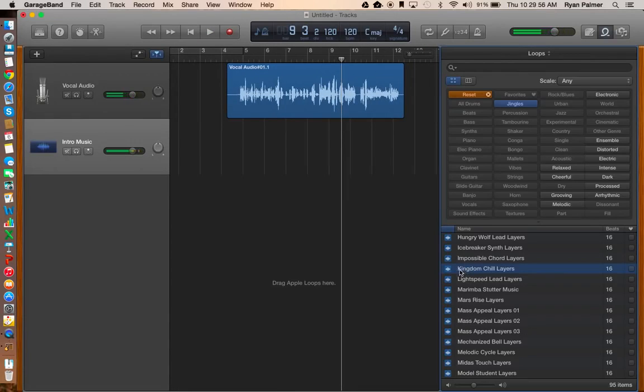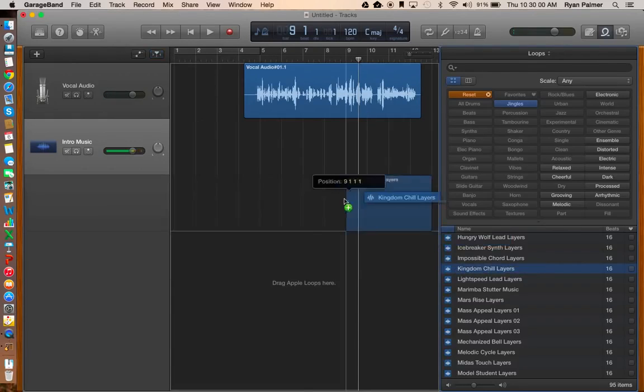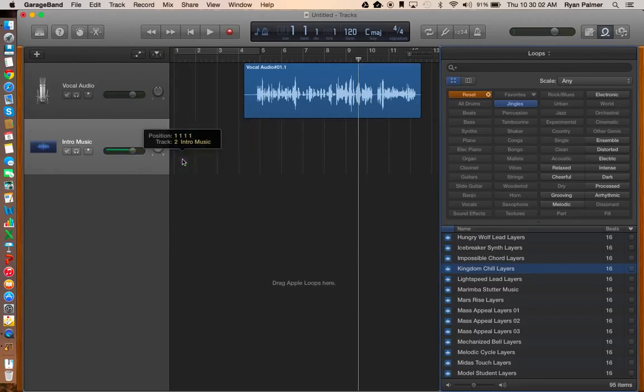Upgrade. Okay, I kind of like that. That Kingdom Chill layer. So I'm going to take that and drag that to the very beginning of my intro music track. Thing is, I don't want my voice and my vocal audio to compete with the sound of that jingle that I just added in there.